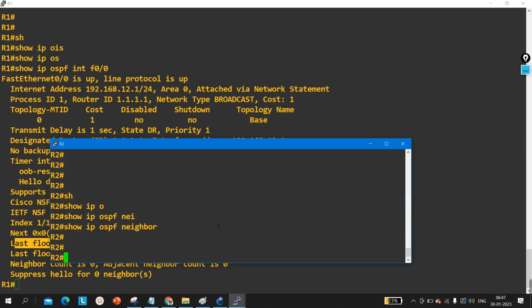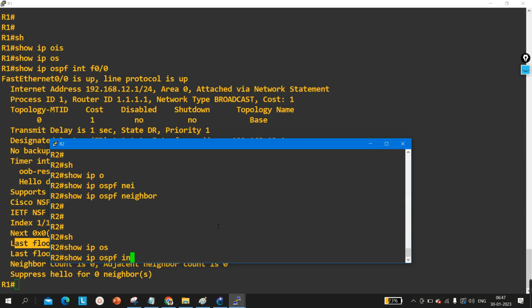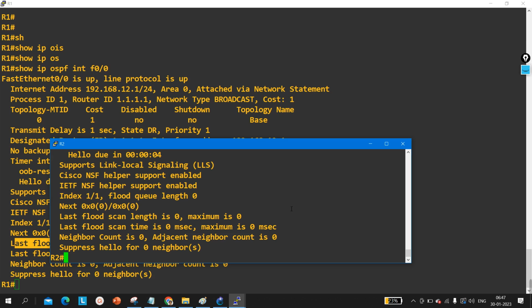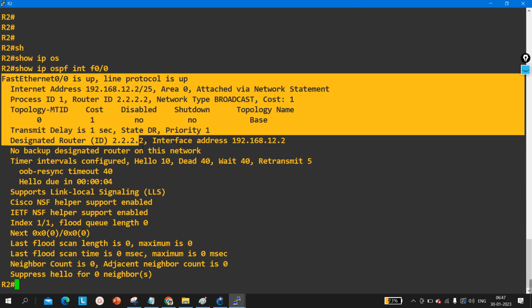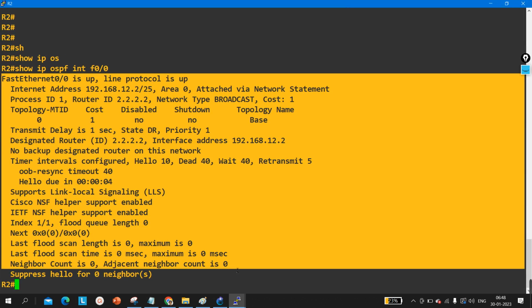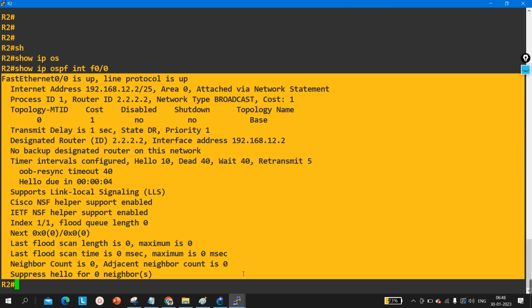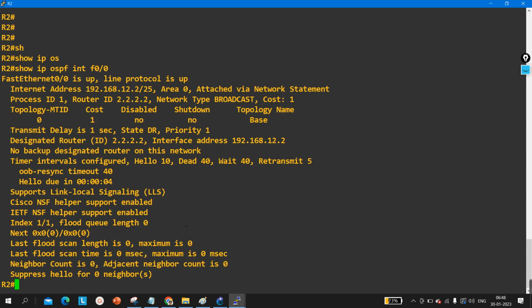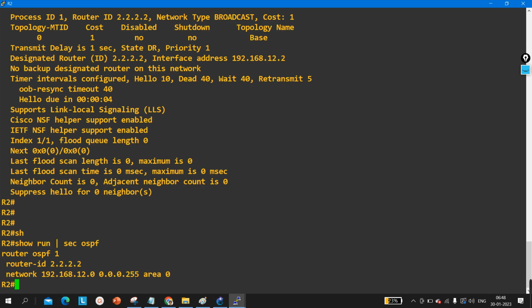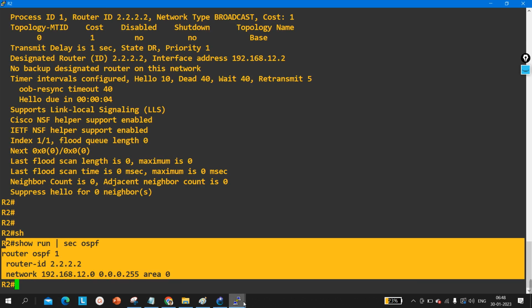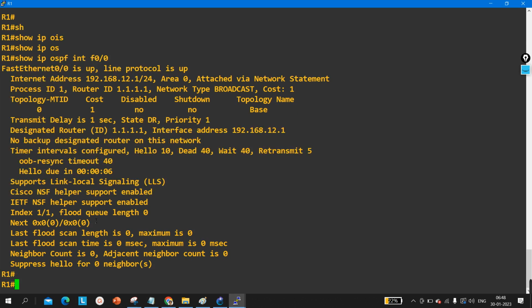Let me check on router 2 also. So show IP OSPF interface F0/0. Here also you can see everything is looking perfect, right? Let me check. So show run section OSPF. How many commands have I run here? Okay, so the OSPF configuration is also right, perfect here.